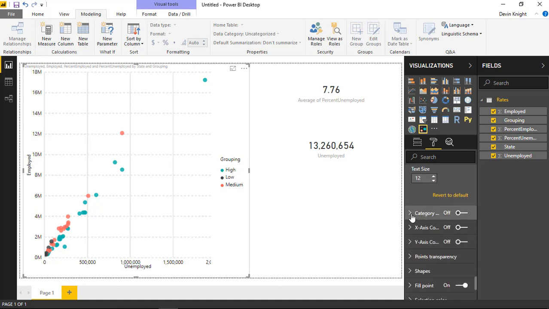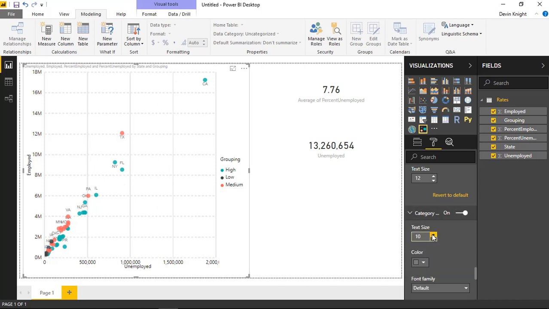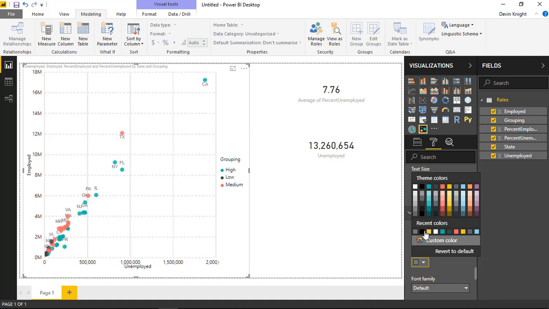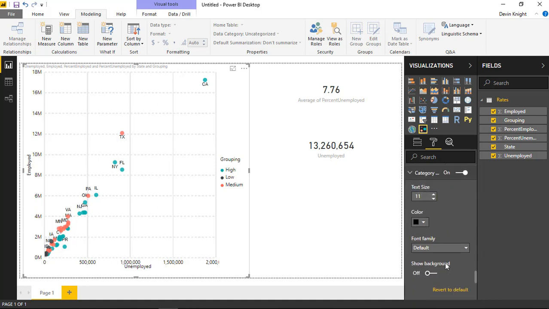All right, next you see the category label section. Right now, category labels are turned off. If you turn category labels on, you'll now be able to see each state value that you're seeing here. And you can expand the category labels and bump them up a little bit if you wanted to. You can also change the font color if you want to make it a little easier to read. Again, the pure black color is a lot easier to read.